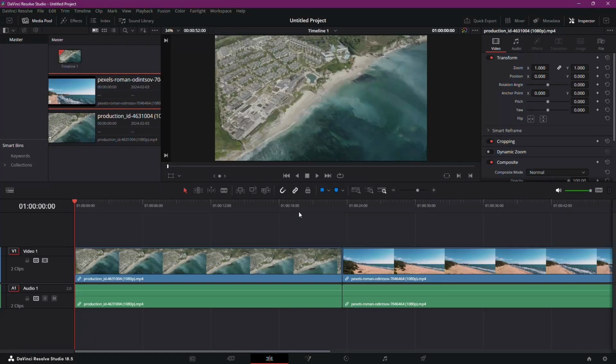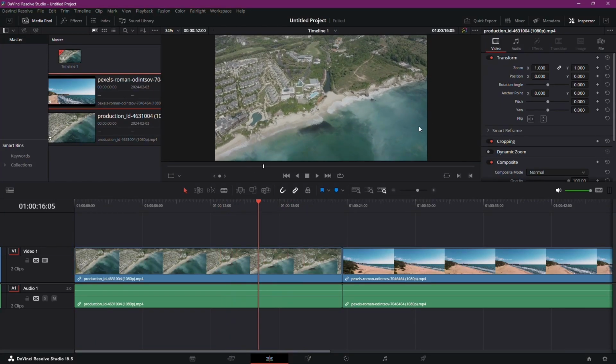Hey, Resolve enthusiasts! Today we're diving into the art of transitions in DaVinci Resolve. Buckle up for a quick tutorial that'll have your clips seamlessly gliding together.